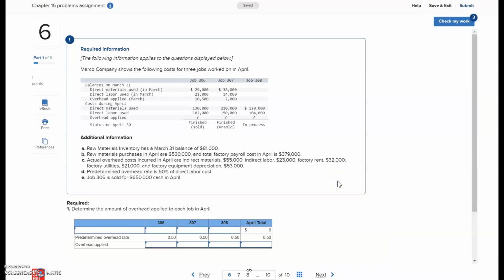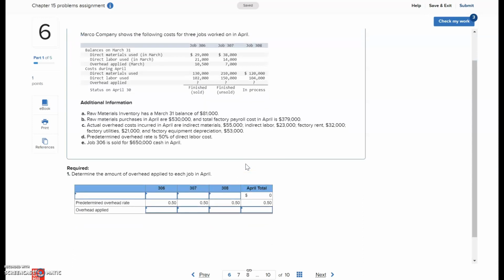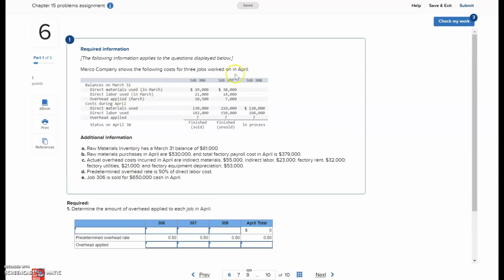Then we're going to get to problem 6, and 6, 7, 8, 9, and 10 is really all one problem. It's different parts of one problem. Okay, so each part isn't that big. So when you see 10 problems, really 5 of them are one problem. It's a 5-part problem. Okay, so the first one, you're going to get the overhead applied to each job in April. So here we've got 3 jobs again. 2 of them were in process at the beginning of April. Okay. And then 1 was started in April.